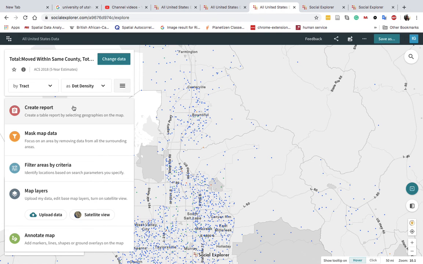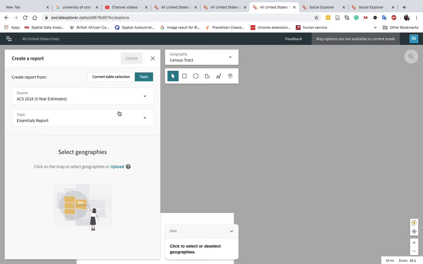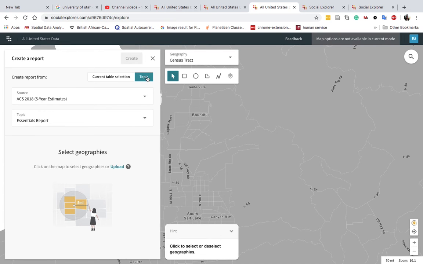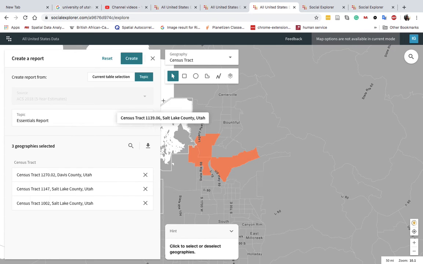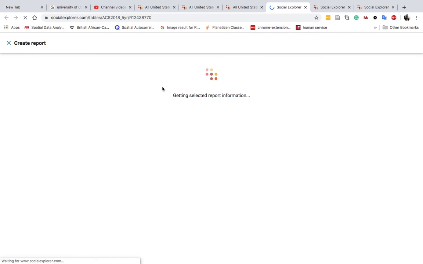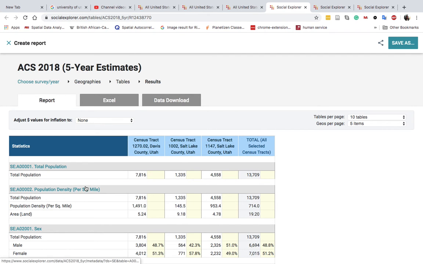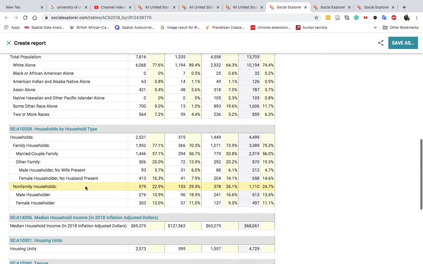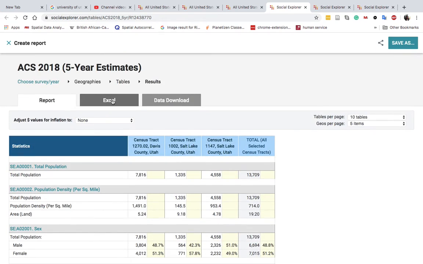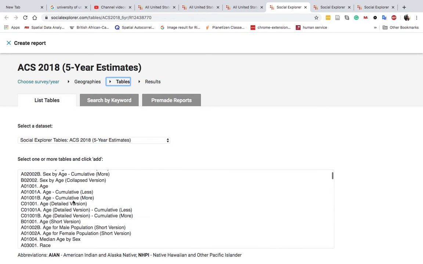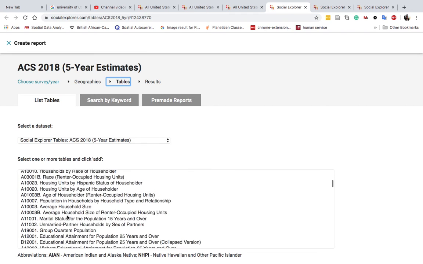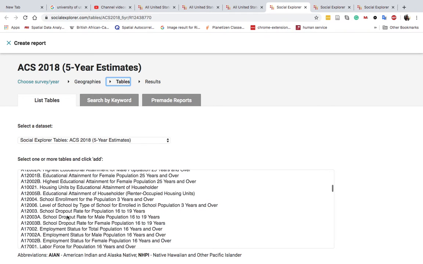Then you can create a report. It says current table selection. You have to pick the spaces. I'm just gonna pick anything and then create. So I think that this went to the general report. So if I go here, you're looking for mobility.